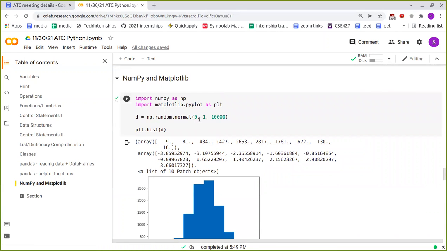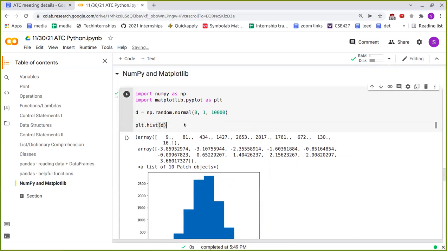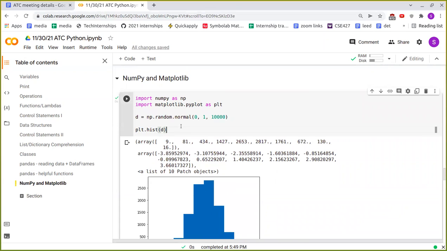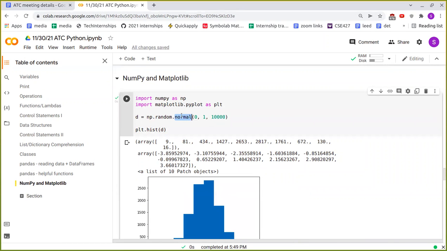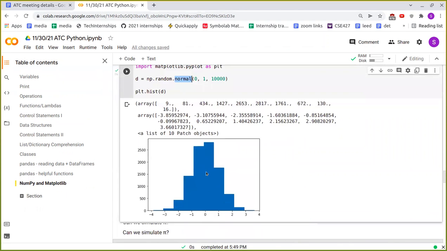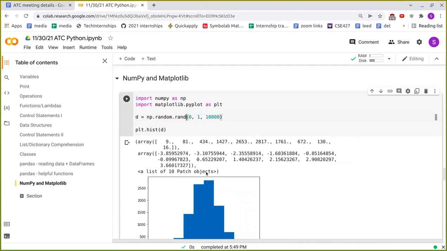Okay, there we go. So this is the mean, this is the standard deviation, and this is the number of data points. So it's basically a Gaussian distribution. You see this bell curve, and to get to a uniform distribution, you just do rand.